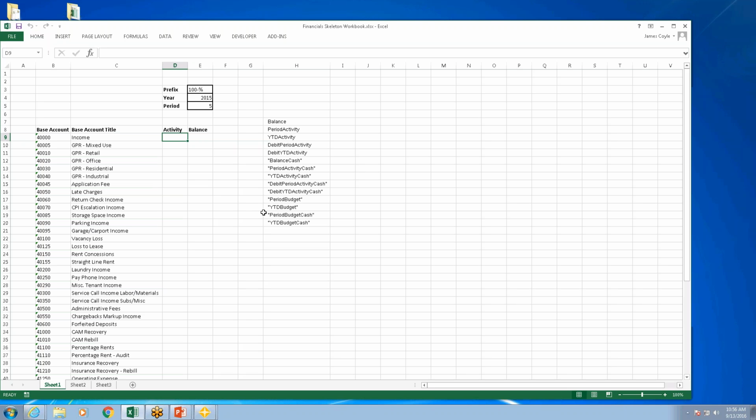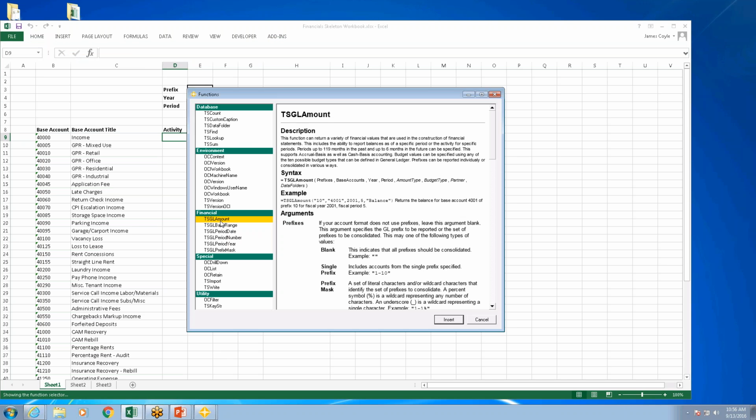And also, as I said, if entities are in different periods or in different year ends, a period of 1 would be a calendar month. So what I'm going to do real quick here is go into the function selector, the Office Connector function selector, and use the TSGL amounts function to put this in there.